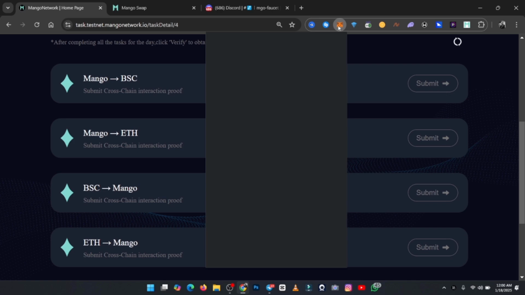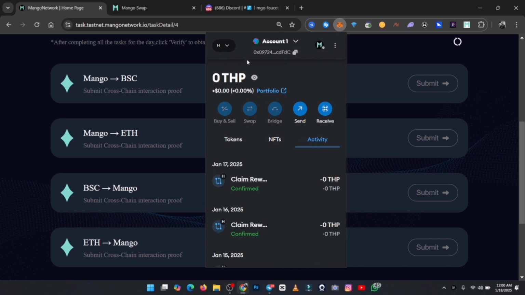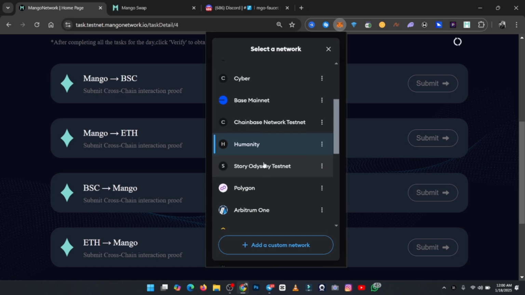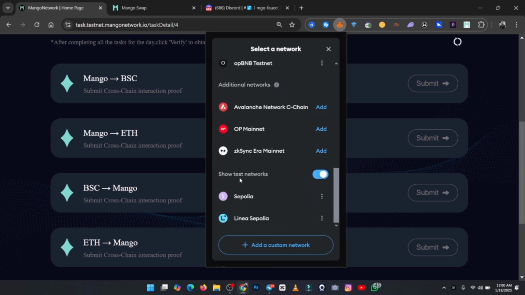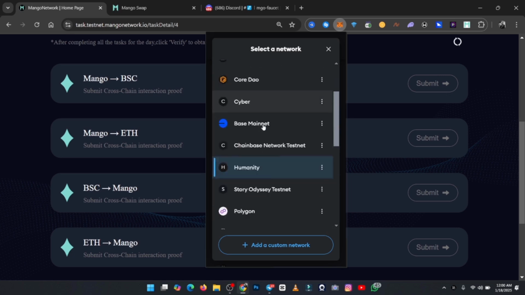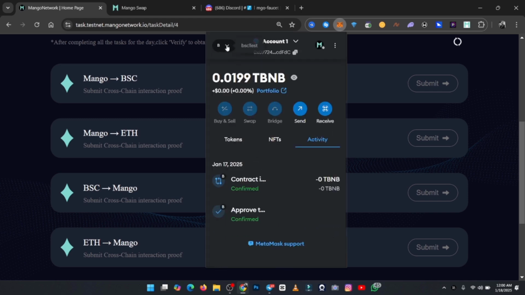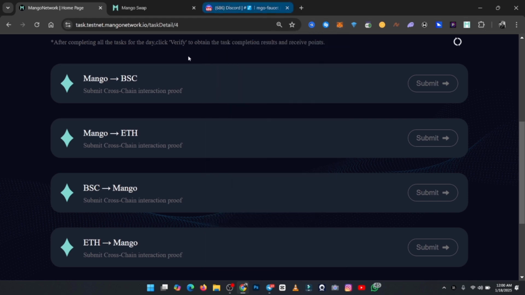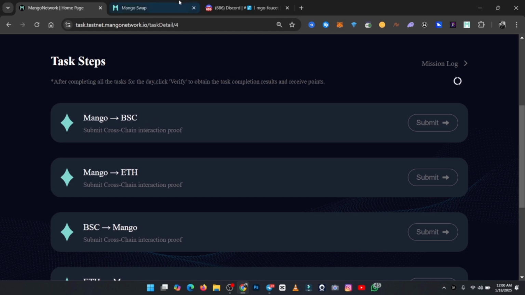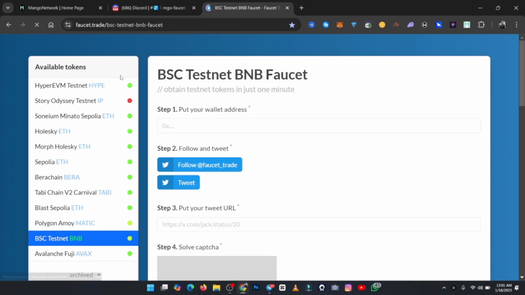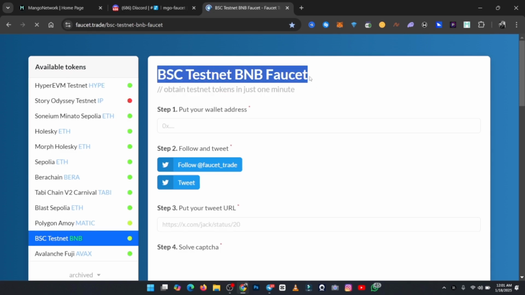Here we're going to need MetaMask. So when I open my MetaMask wallet, let me show you that I have testnet USDTs. So you see, if I come here on testnet network, you see here I have Sepolia, Linea, I have BSC test or BSC. You see I have all of the testnet tokens. So I'm going to show you how you can get BSC tokens. What you have to do is to come on this particular website, which is called BSC testnet BNB faucet.